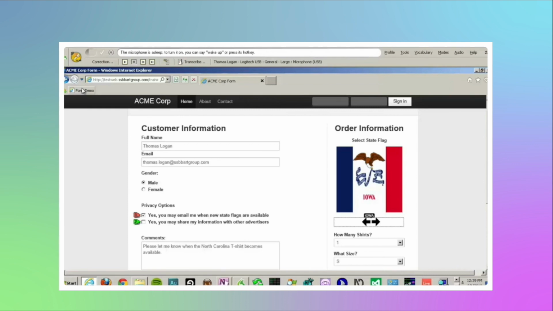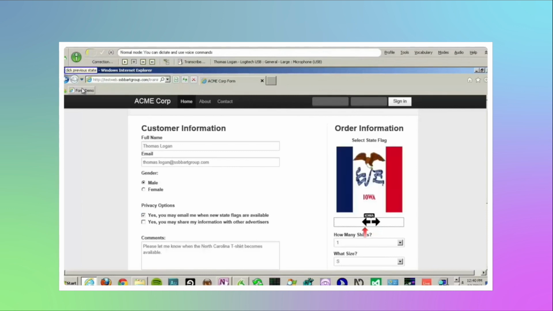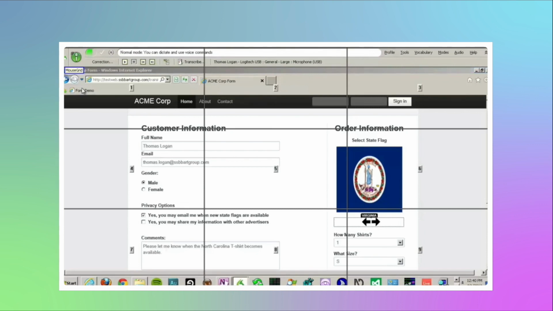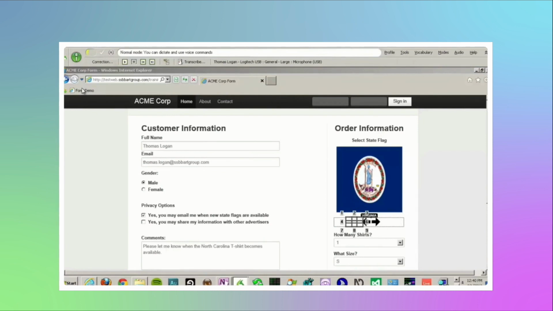Wake up. Click Next State. Click Previous State. Press right. Press right. Mouse grid. 9, 1, 4, 6, 6. Click.